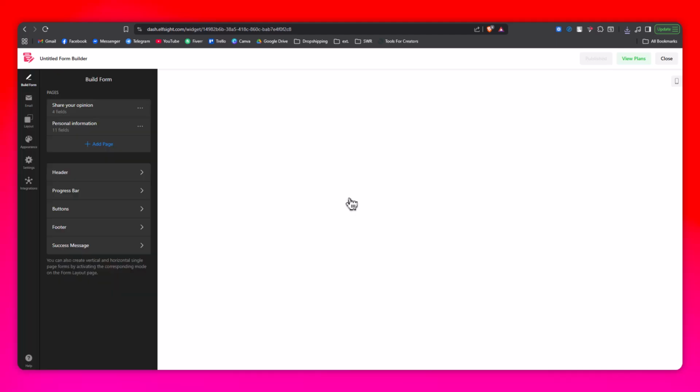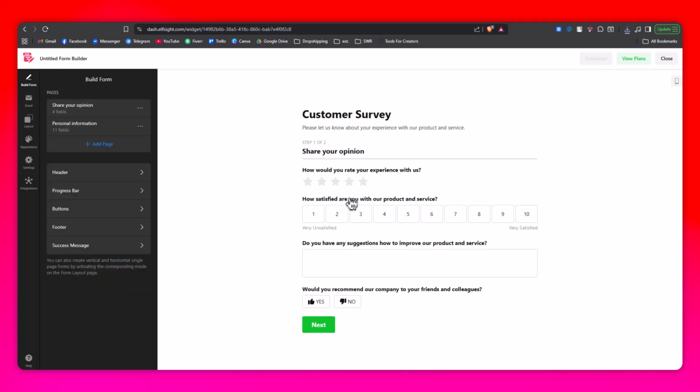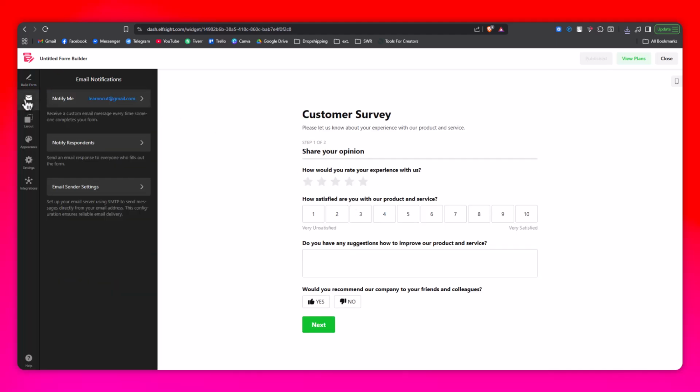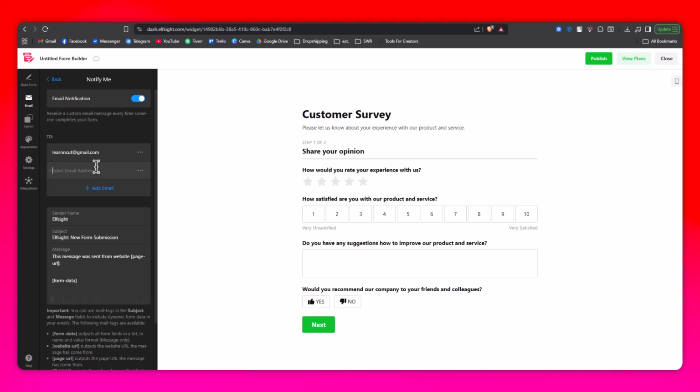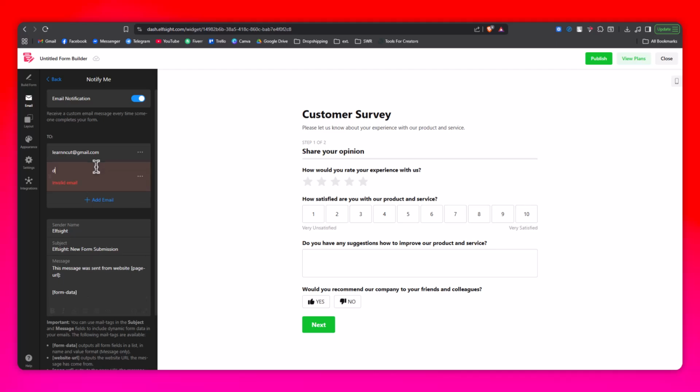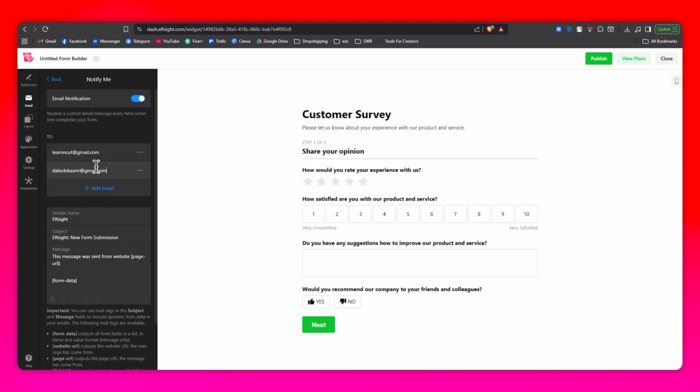Inside the editor, go to the Email tab and select Notify Me. From there, enable the Email Notifications option so the widget can start sending submission alerts to your mailbox. Next, enter the email address where you want to receive the submissions. Make sure the address is correct so you do not miss any messages from your forms.